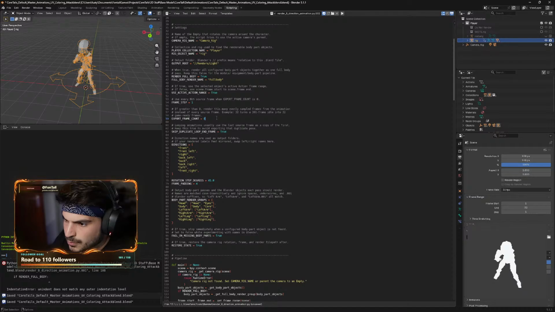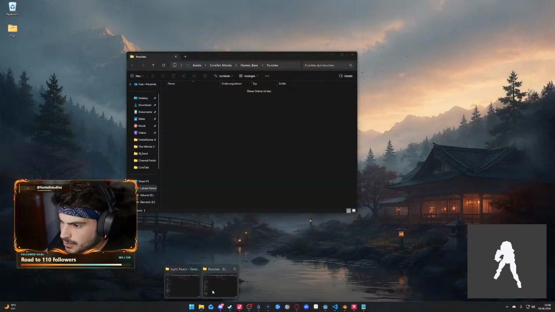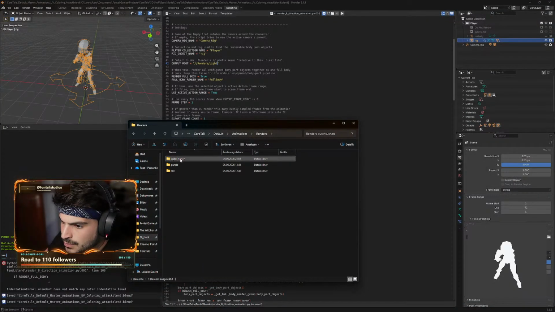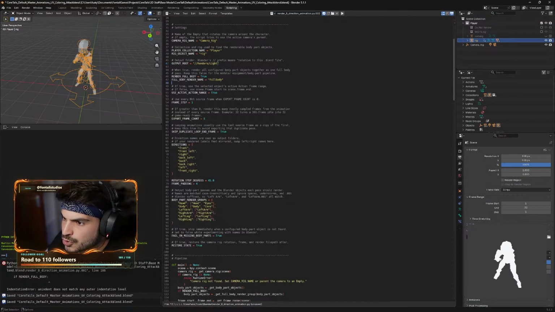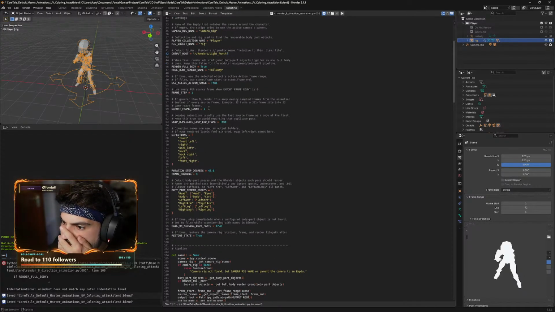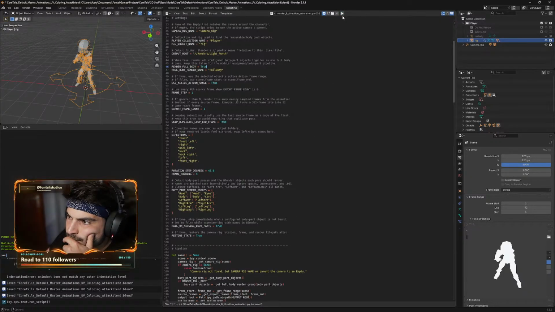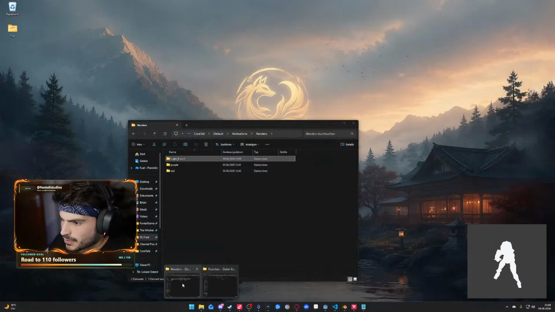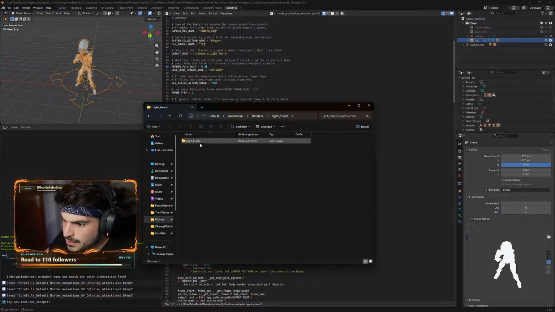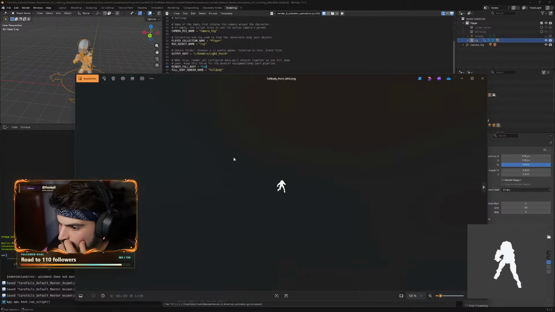Okay. We want 8 frames. And what was it called? Let me see here. Light punch. Renders, light punch, 8 frames, and we want the full body. Okay. So that should be faster. Let's see. Okay, we have light punch. It's a full body. We have all the fronts. Okay. Yeah, that worked. Nice.